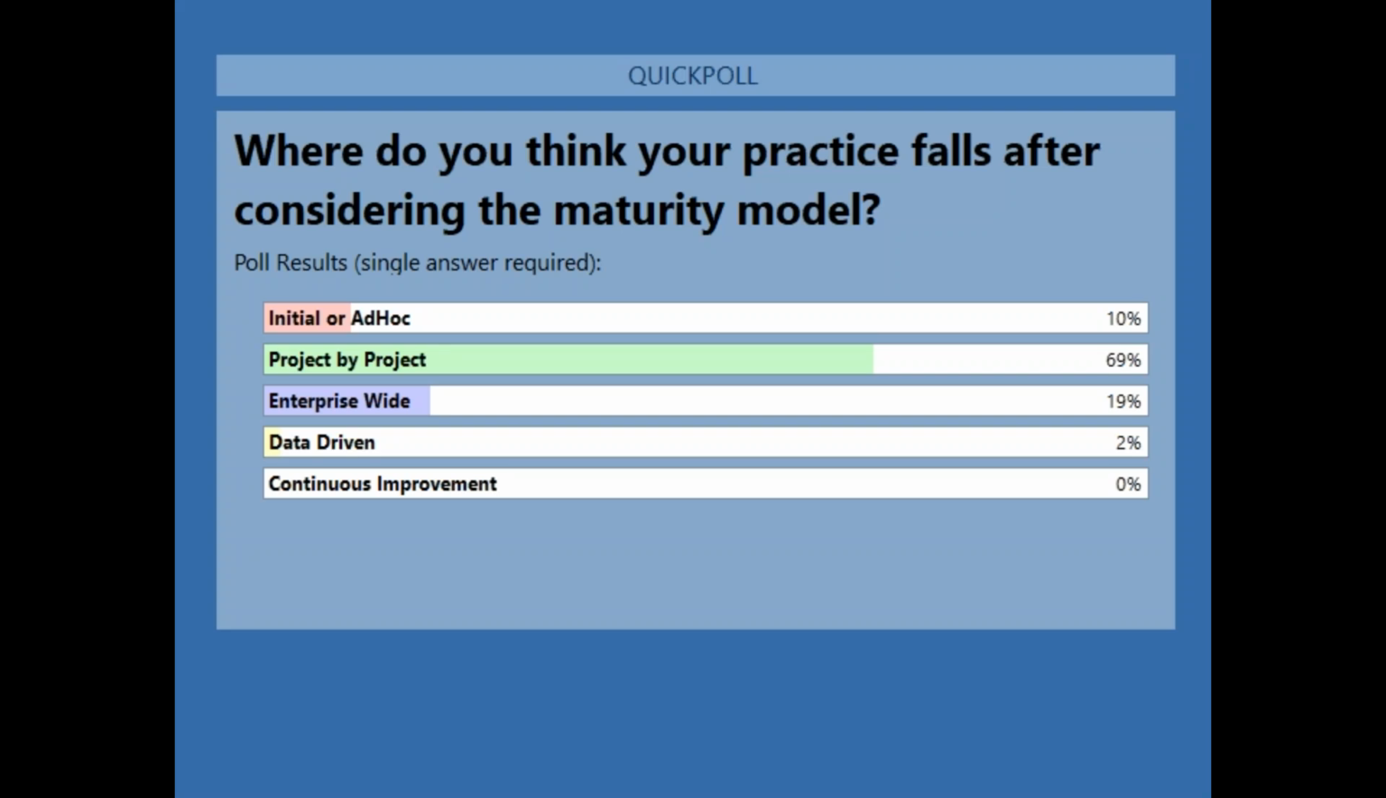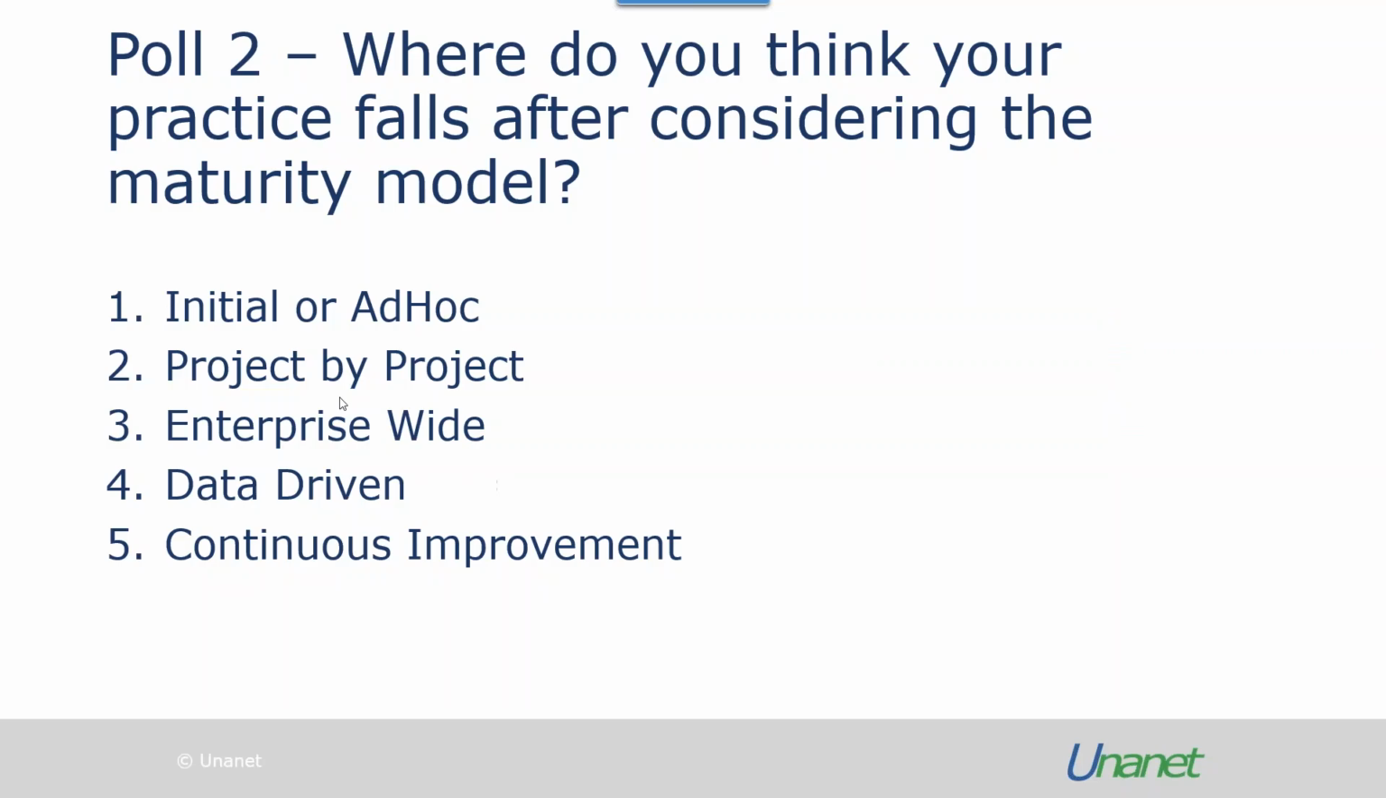Enterprise-wide is 19%, and then data-driven is 2%. And we had none on continuous improvement. Okay, so most people here are about at a level 2, probably a 1, 2. That's great. Awesome. Thanks, Jess, for that.